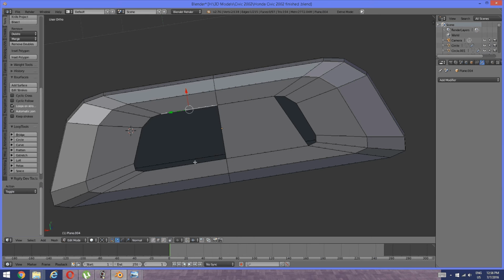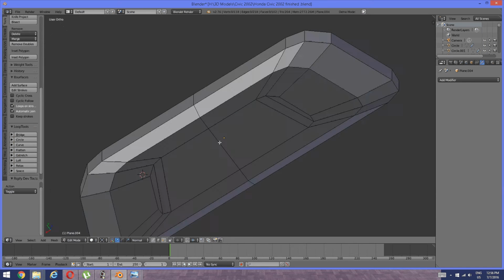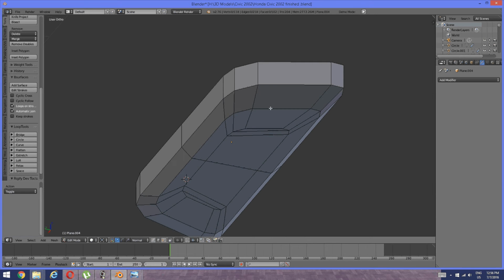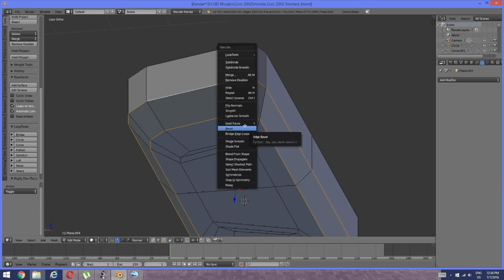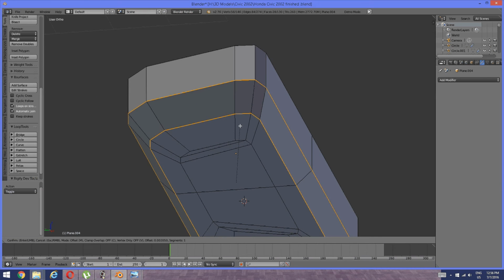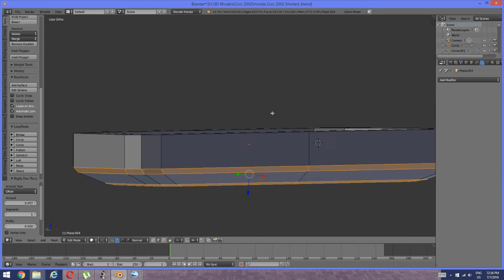F, F, F, F, F to fill the faces. And now I'm just going to go into here, go into bevel, and bevel this like that.